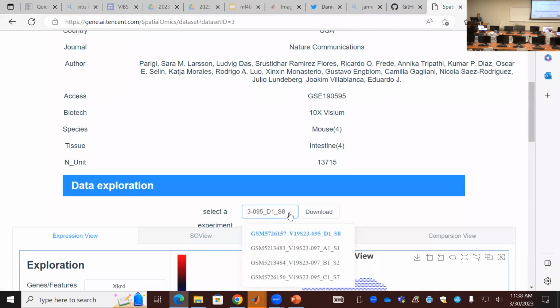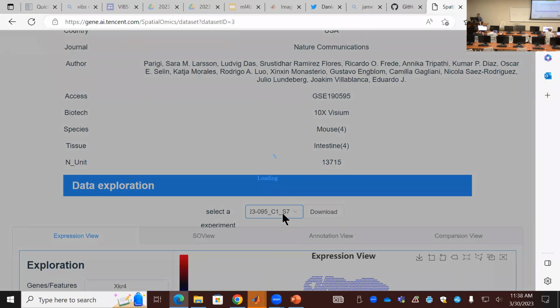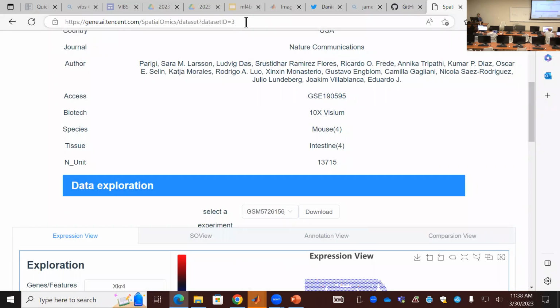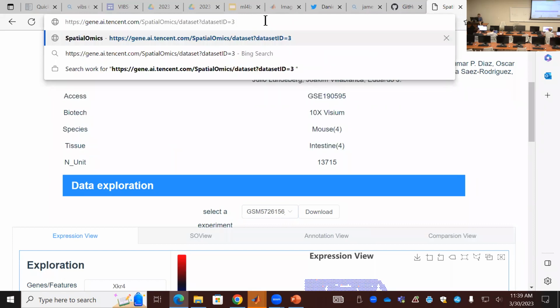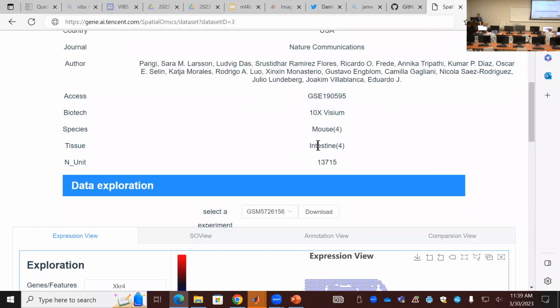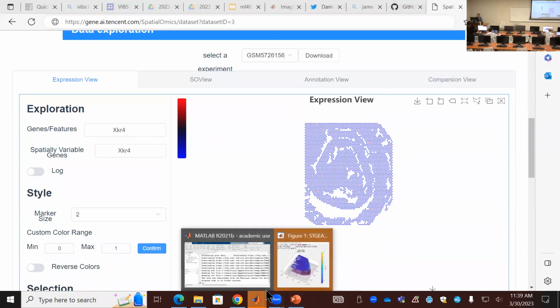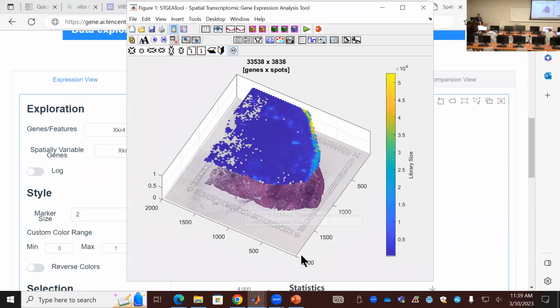All I need is a sample code. So I want to use GSM. Let me type that in. So I want to use this GSM5726156. So we're going to try this example. This is from a mouse intestine, so the structure is more complicated. Okay, it's a challenge to align this.